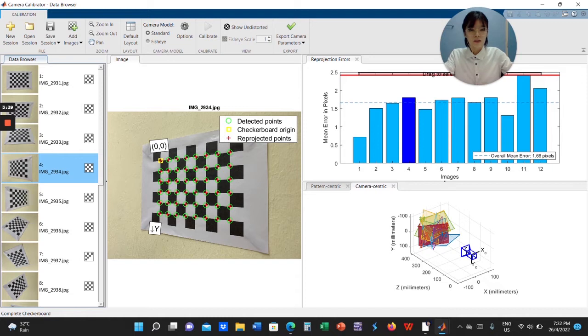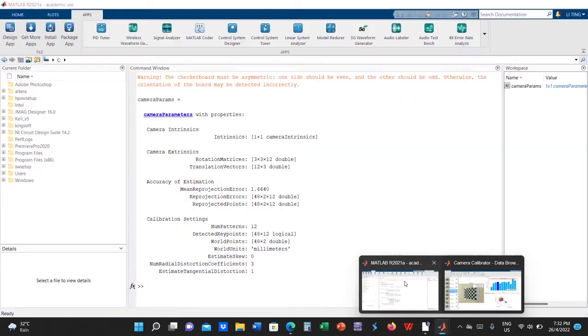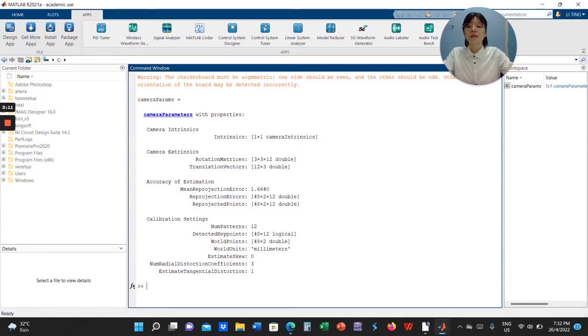Next, we look at the full details of the intrinsic and extrinsic parameters. We click on Export Camera Parameters, and we export the parameters to the workspace. The camera parameter variable is named cameraParams, and we click OK. Then we go to the workspace. So this is cameraParams with its properties.